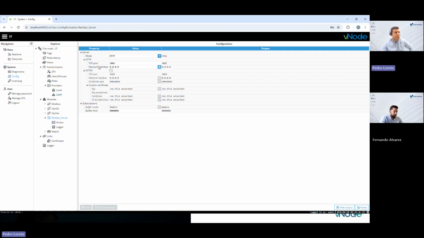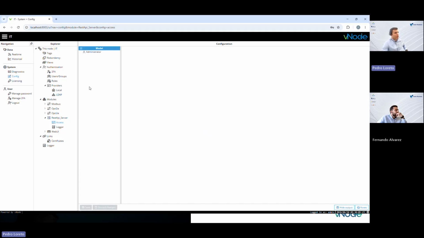This server supports HTTP connection and also HTTPS, okay? I am using port 3003 for the HTTP connection, and 3443 for the secure HTTP, okay? This is a custom port. By default, these are the values, but we can change them based on the needs of our project. Then the other very important step is here inside the REST API server, we can give access.